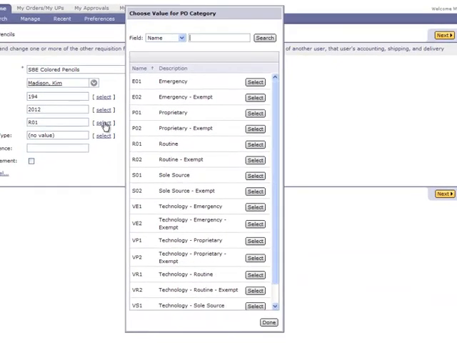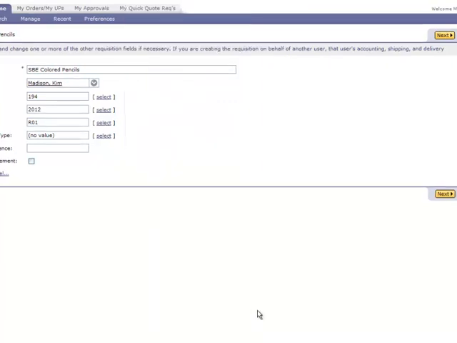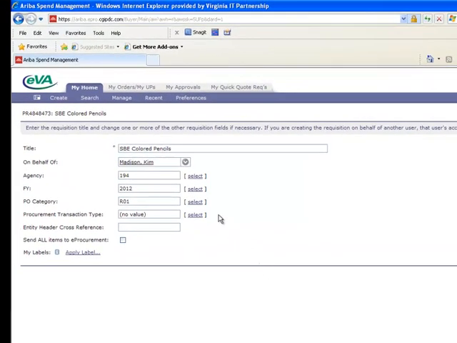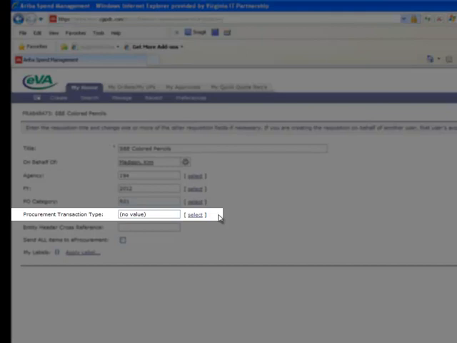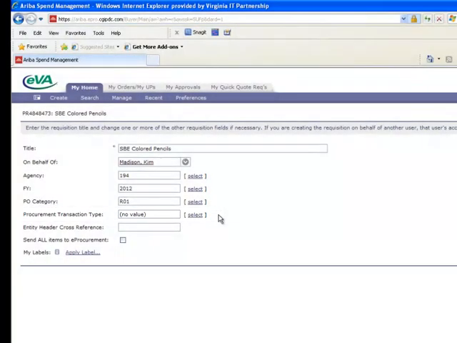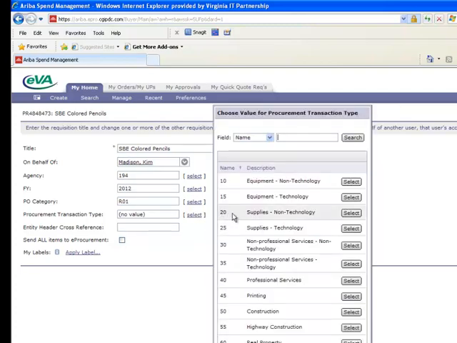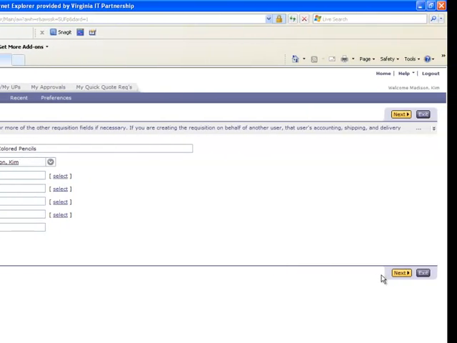For VITA and Scope agencies, it's important for you to select the appropriate VPO category when purchasing technology that requires VITA approval. The 02 PO category is only used when purchasing from an unregistered vendor. For the procurement transaction type, enter the code or use the select link to choose the code that best describes the entire purchase. Click Next.